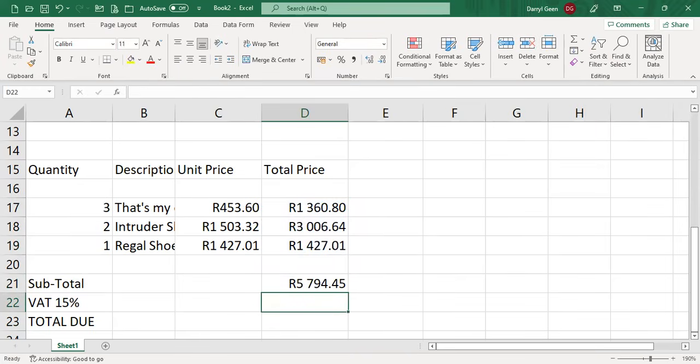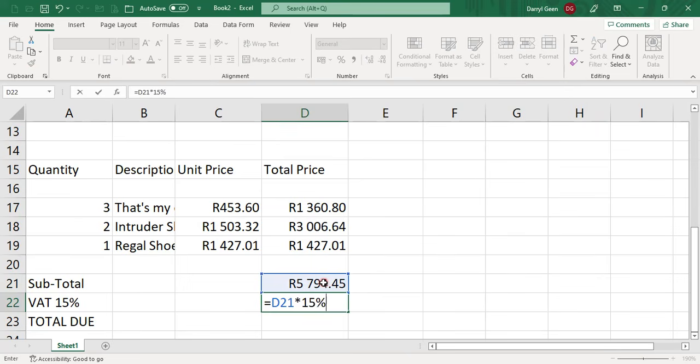Next calculation we need to do is VAT is equal to 15% of the subtotal. So we say equals, and then we click on the cell that's the subtotal, multiplied by 15%, and then we hit enter.